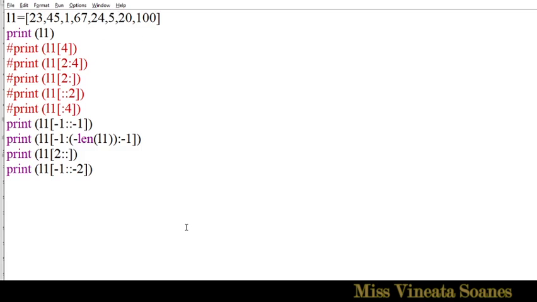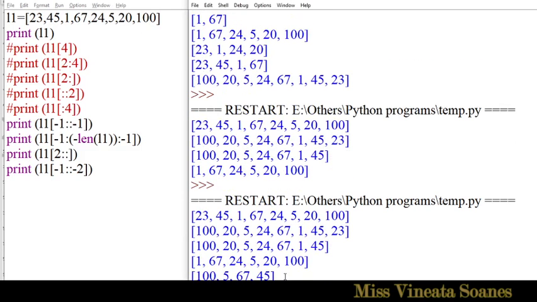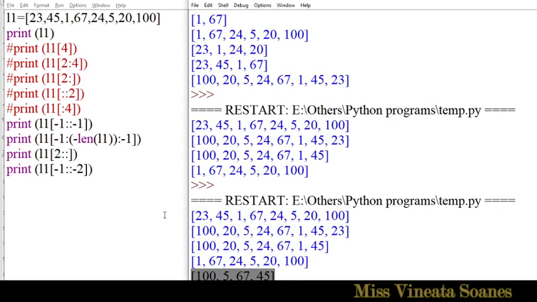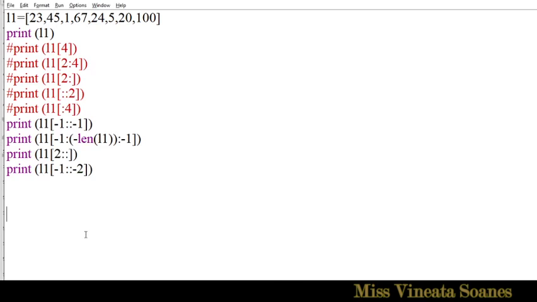So just have a look at the last output now. You can see it's printing 100, next it's printing 5, right? Then 67, then 45. So it's not printing one step at a time. This is what we call list slicing.